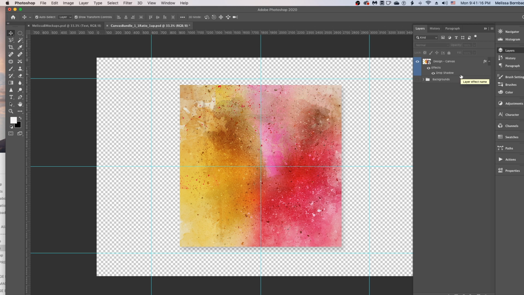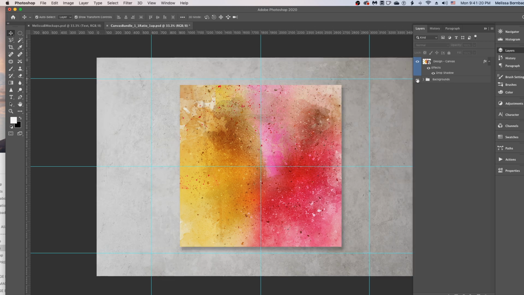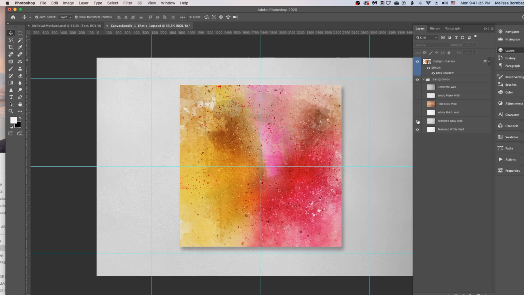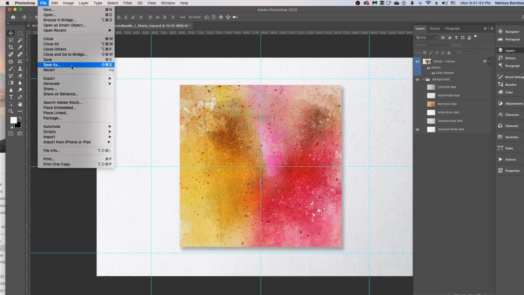And then to pick a background, you want to click this little box next to the layer that says Backgrounds, and that'll turn the layer group on. And then if you click this little arrow, it'll expand the layer group and you'll see the 6 background layers. You can just click the eye icons next to them to toggle through them. And then when you find the one you want to use, you can just save it. To do that, just go to File, Save As.